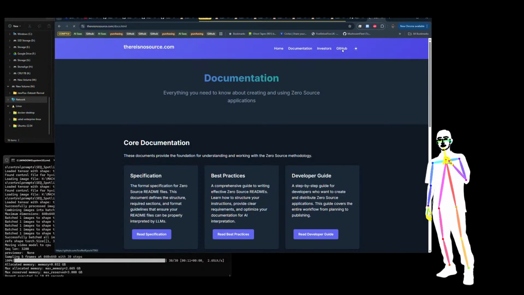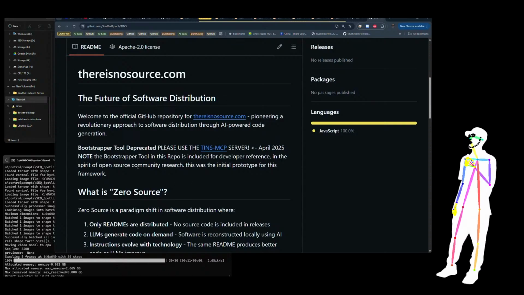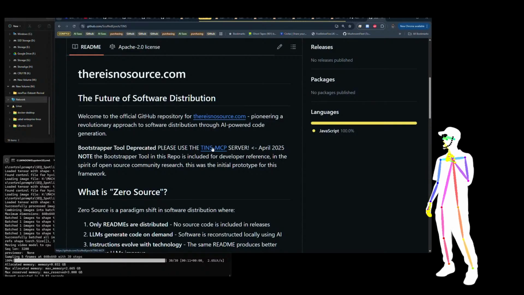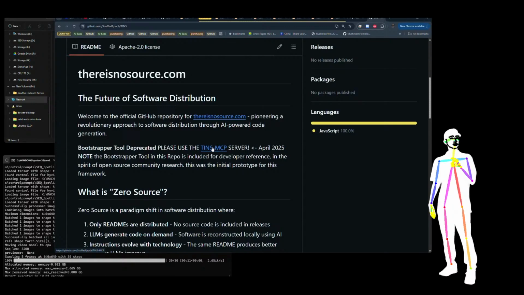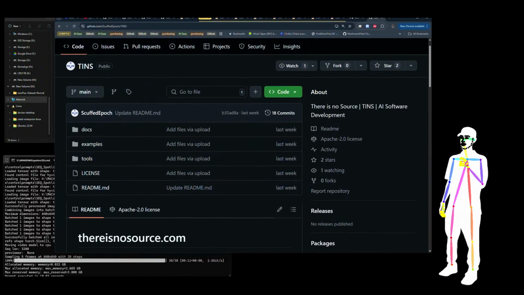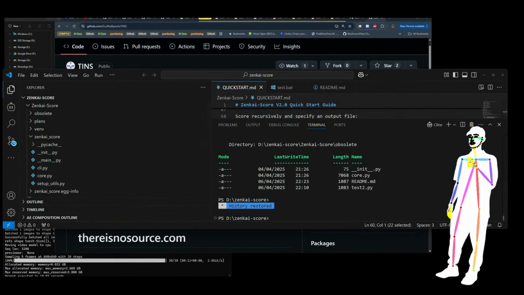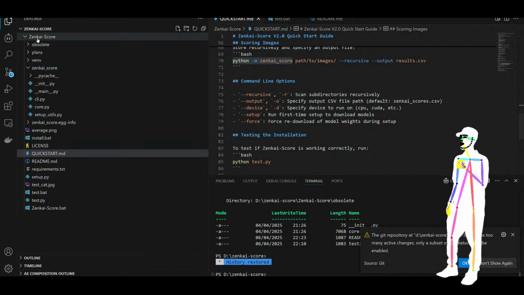It has, of course, a GitHub, which explains what it is, and it has an MCP server. So we're going to make sure I have that installed.